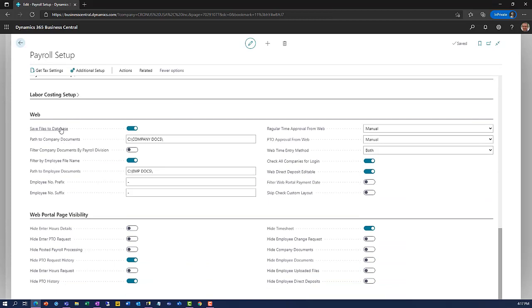So we're going to save the files to the database. We're going to have a location for the company files, such as an employee handbook. And then we're going to have a path to the employee documents where we're going to send W-2s if they opt in to have paperless W-2s, or if you have something like a non-compete that we can upload into there. We're also going to check companies, and we're going to turn on direct deposit to be editable.